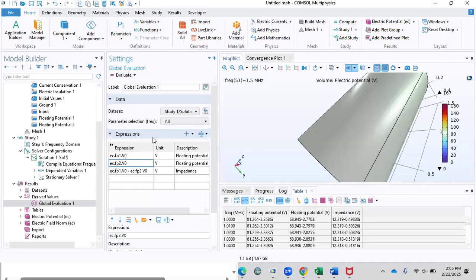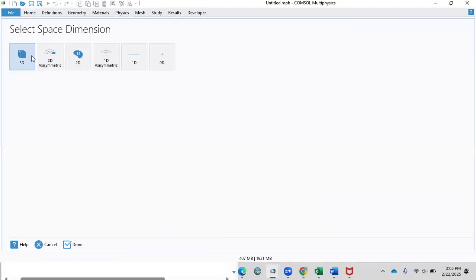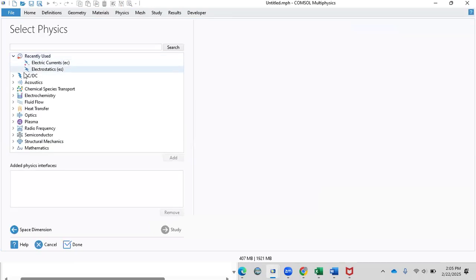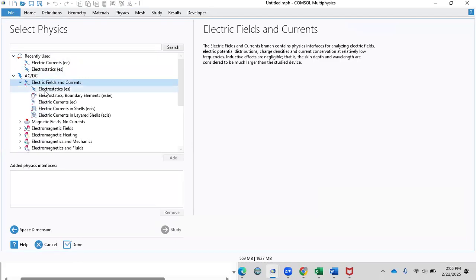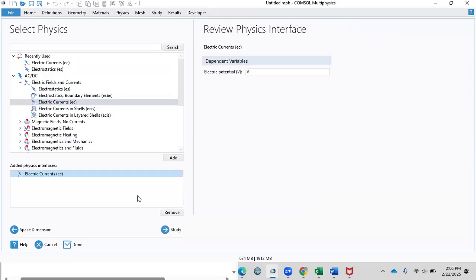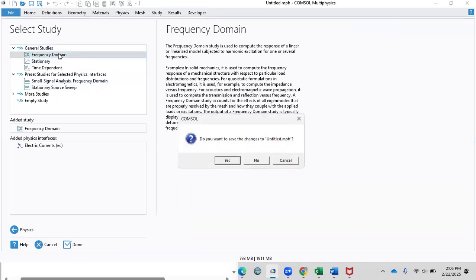I already have one open, so you'll obviously be in this window. Okay, cool, it's model wizard 3D. Then you go to ACDC, which is a band that I kind of really like. When you go into electric currents, you double click on it and you click study, and you click frequency domain.